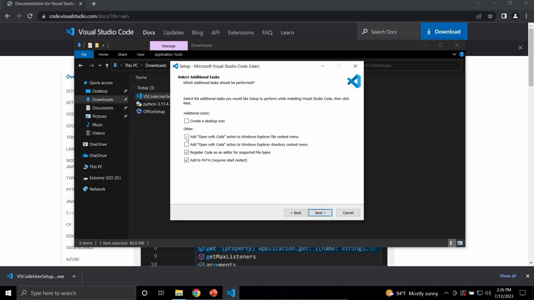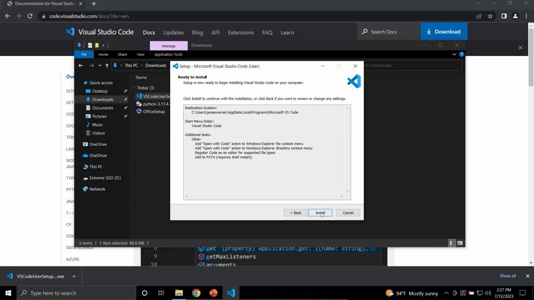Here, you're going to want to click Add Open with Code Action to Windows Explorer File Context menu and Add Open with Code Action to Windows Explorer Directory Context menu. This will give you a right-click option that when you right-click on a file, such as a Python file, you can click the Open with Code button and it will automatically open with Visual Studio Code. Click Next. Just double-check that everything looks correct and click Install.